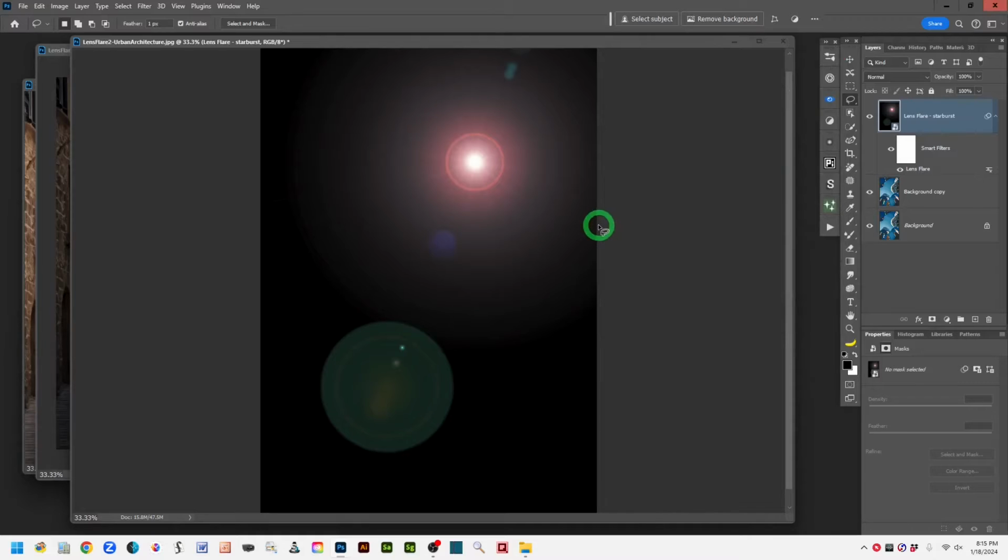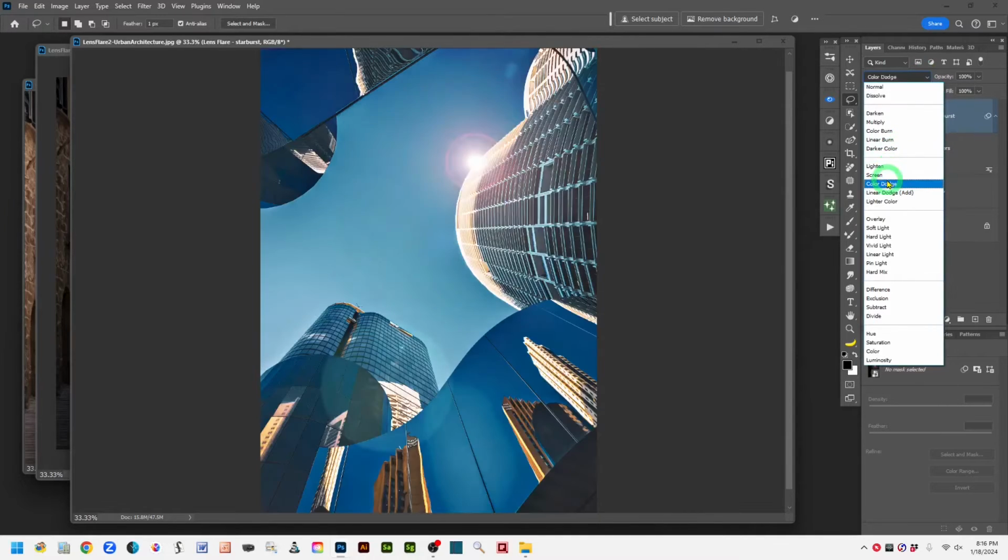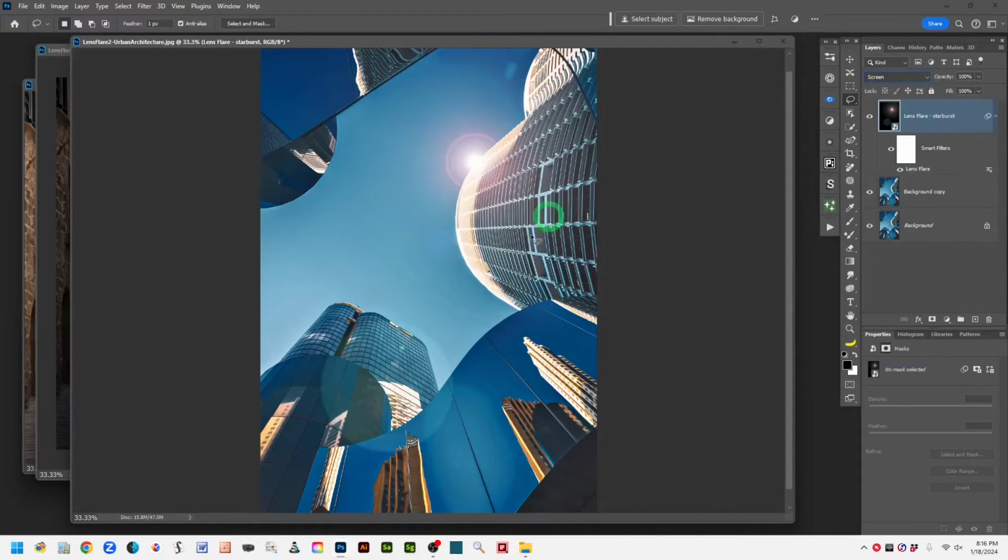Now, needless to say, we can't see the image anymore. So on this lens flare output layer with it highlighted in blue like that, we want to use a blend mode. Where it says normal, that's the default blend mode. Click on that little down arrow, and you want to click on screen to hide the black and have the white come forward. So screen blend mode, and that reveals your flare.